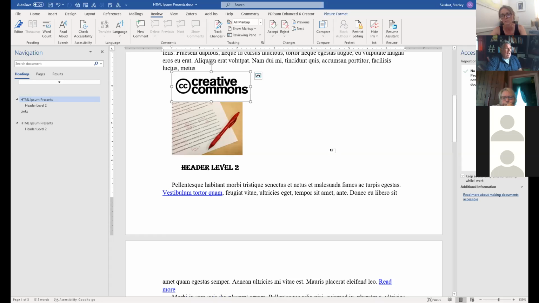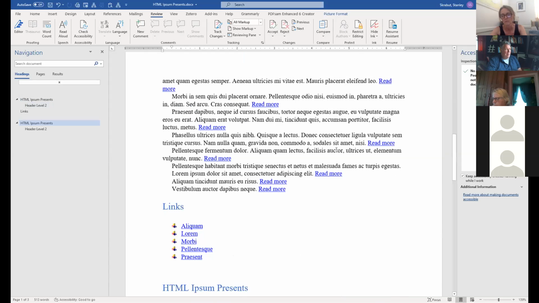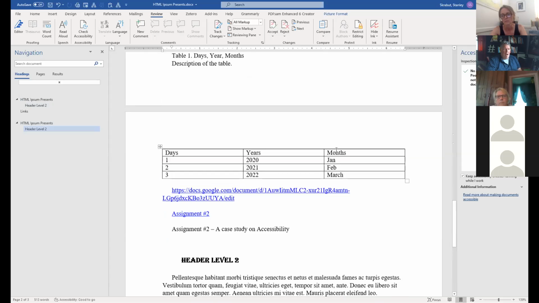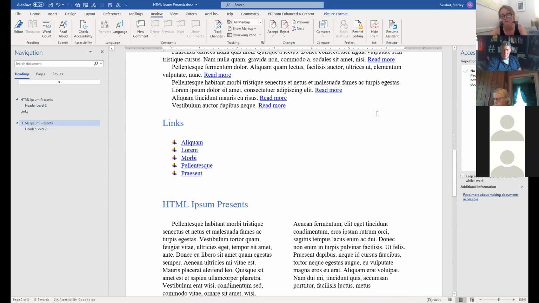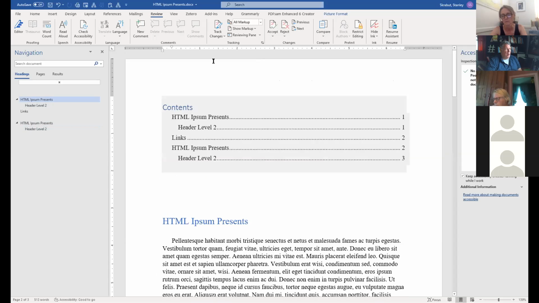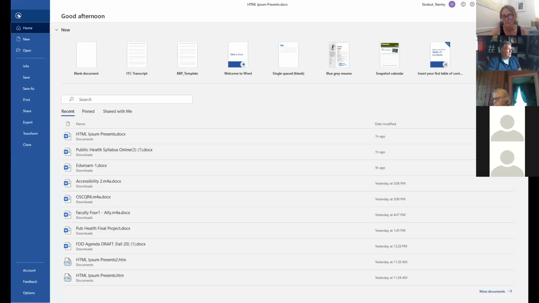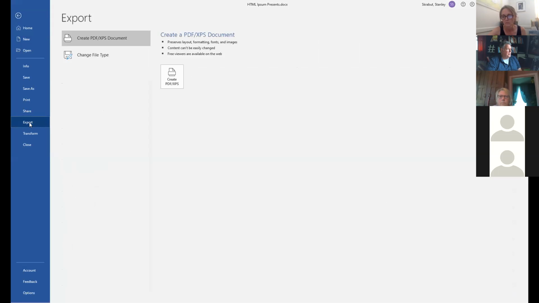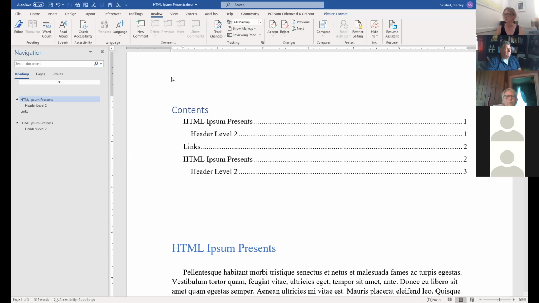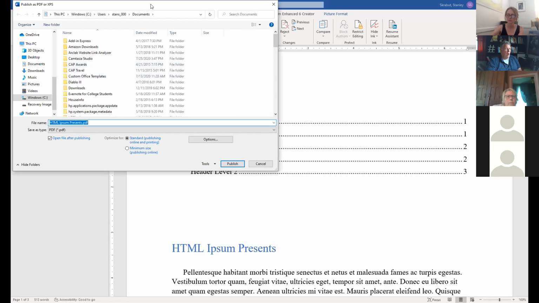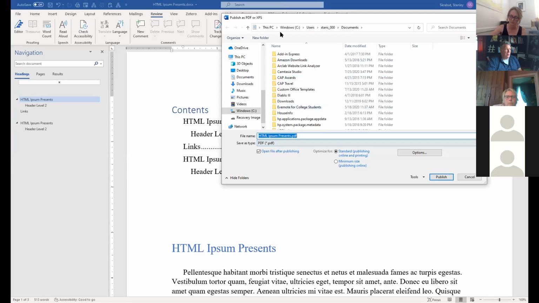So now that I have this document prepared, I have options for exporting it. So one option is to export it as a PDF document. To do that, you go to File, Export, select PDF XPS document. So you create a PDF XPS document. It is going to ask me where I want it to be saved. And so I'm just going to put it in my documents.